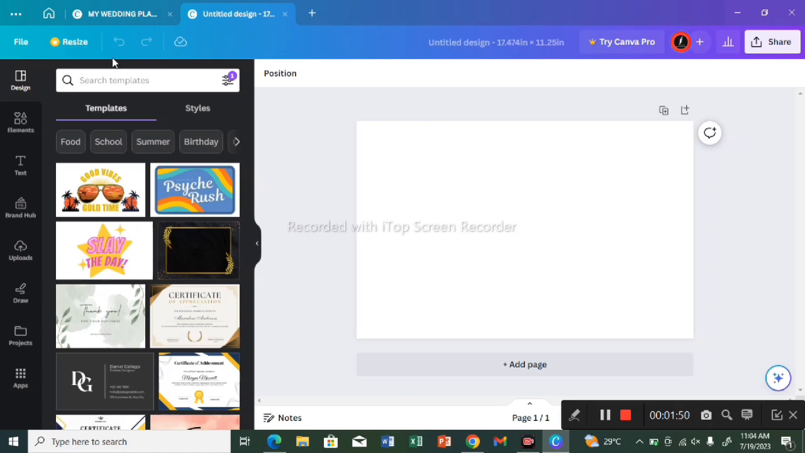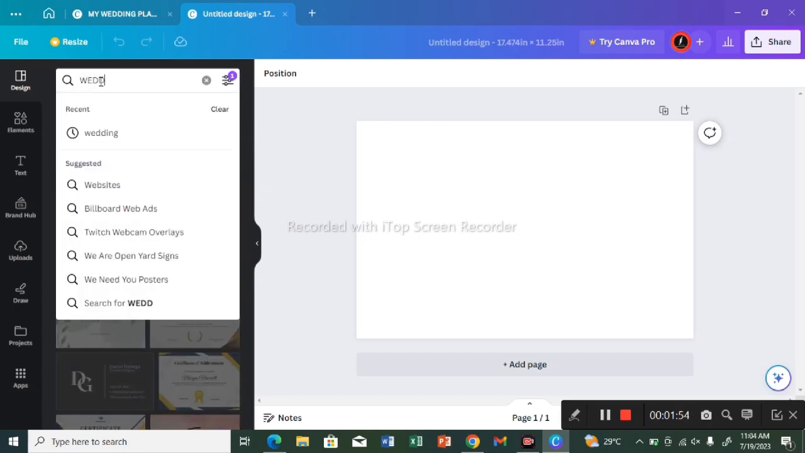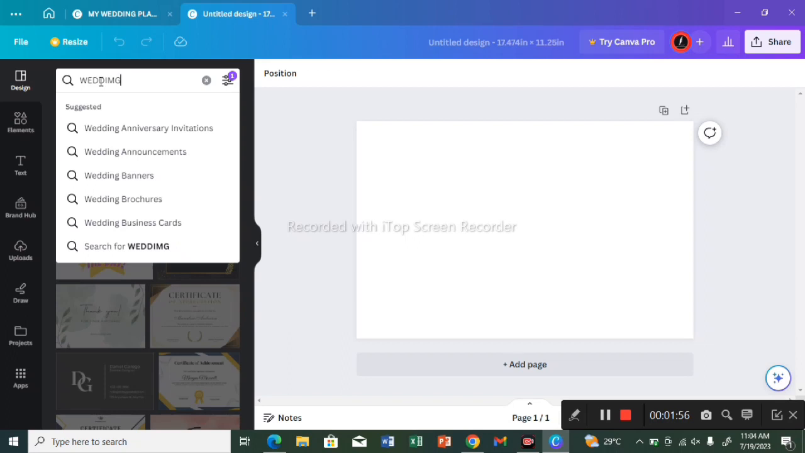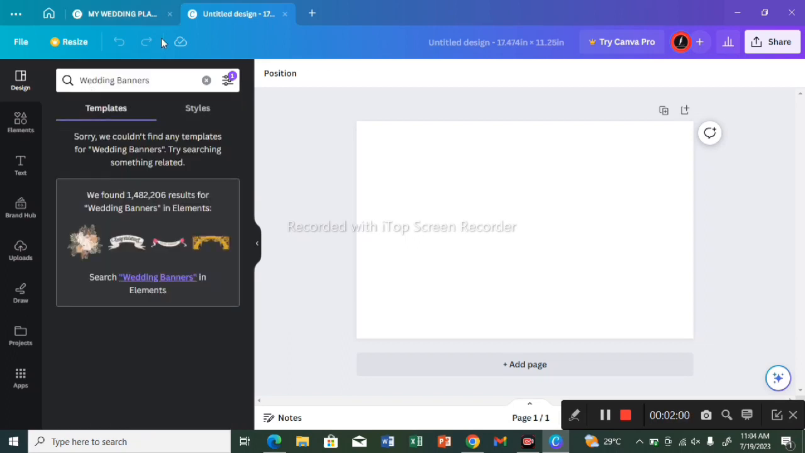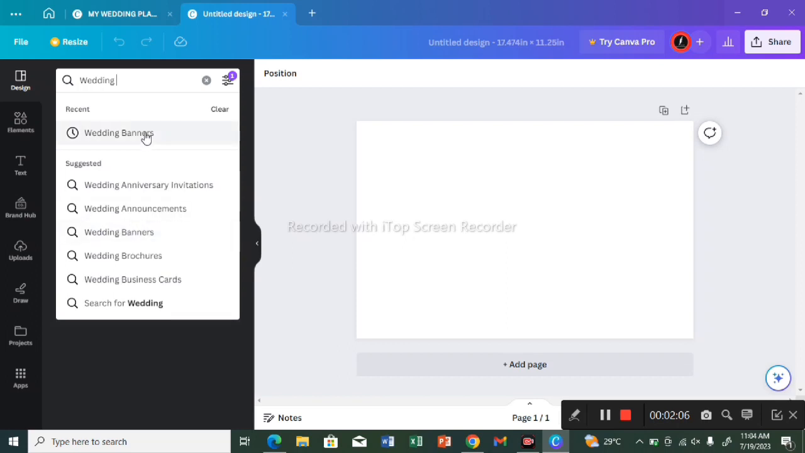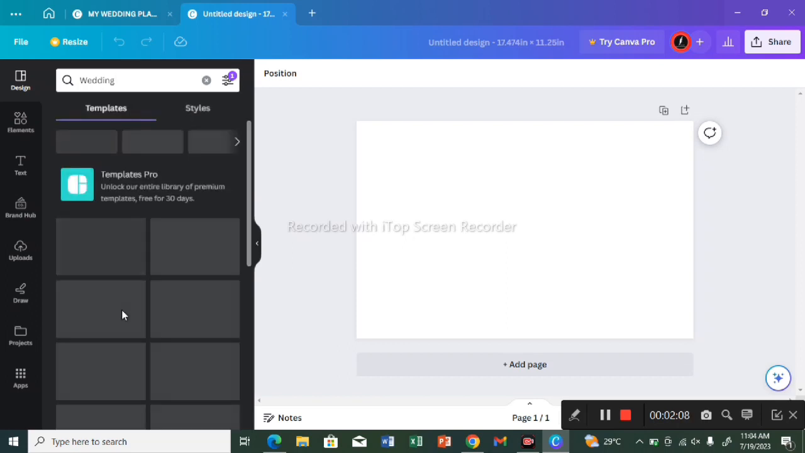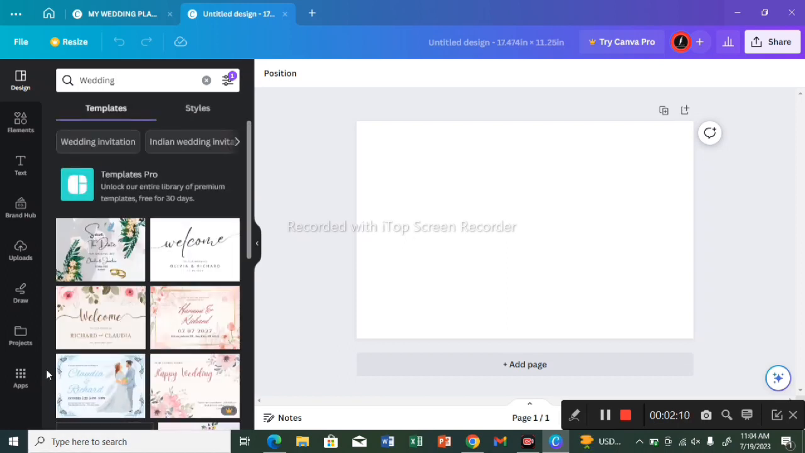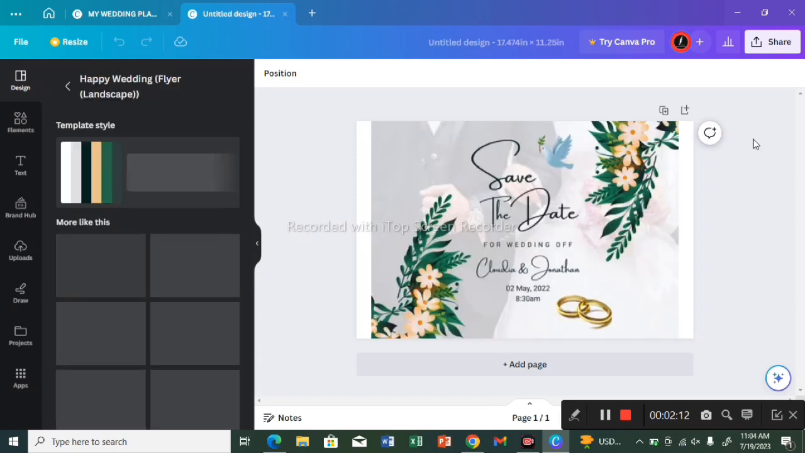So in this case, you just search for a good template right here. Search for wedding. Just search for wedding banners or something related. Okay, nothing was found. So let's just search for wedding directly. So I think this should be good. Let's just work with this.